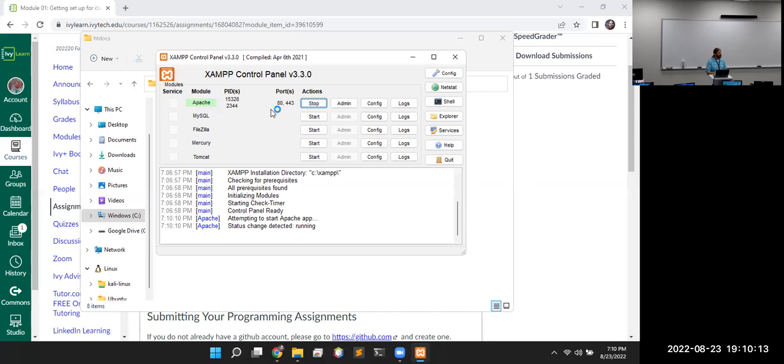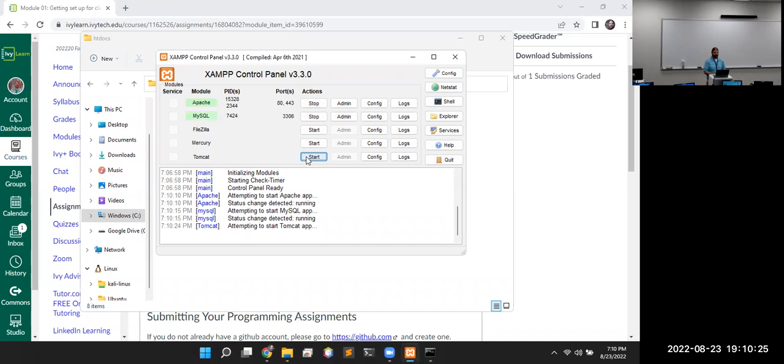So we can start our Apache server, start our MySQL server, and Tomcat is the server that knows we are in Java. So you probably also want to start those.